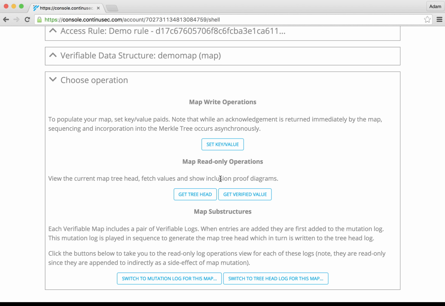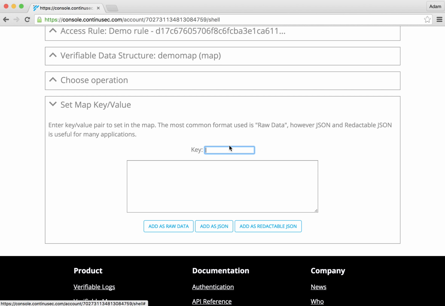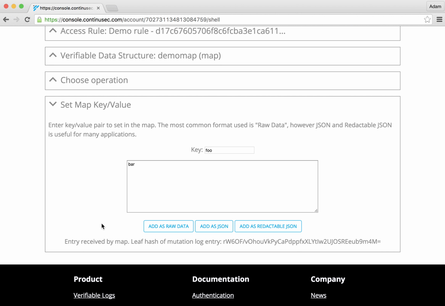Let's go and put a value into our map. So go to set key value. Let's get the key foo, put in the value bar, and we'll hit add as raw data. Similar to add as JSON and redactable JSON, we'll do a further tutorial on how those work. So for today, we'll just focus on raw data. So we click add, and this will come back to us with effectively a receipt to say that we've received this. We're queuing this up to put in the mutation log, and at some point soon it'll be sequenced in there, and then the mutation log will be applied to create the overall map.